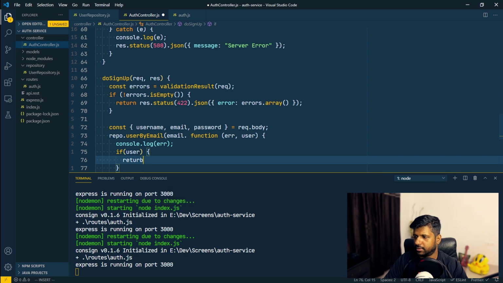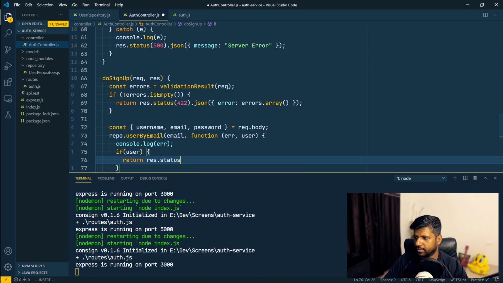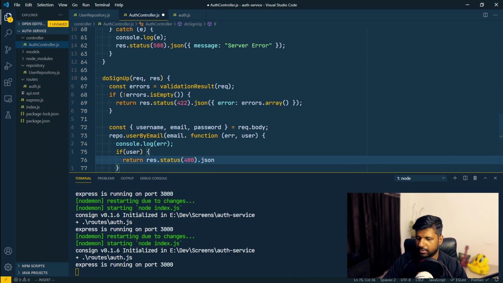So let's return a response with status 400, and then set the JSON body message: user already exists.